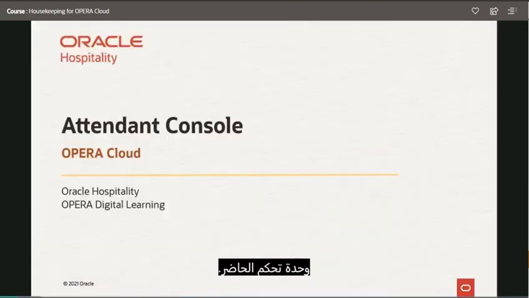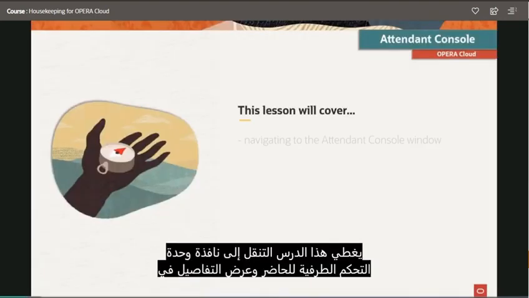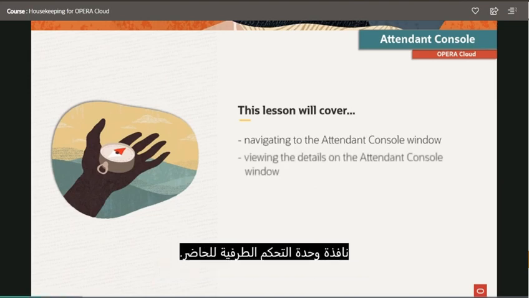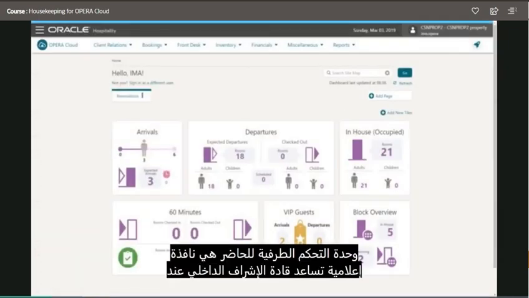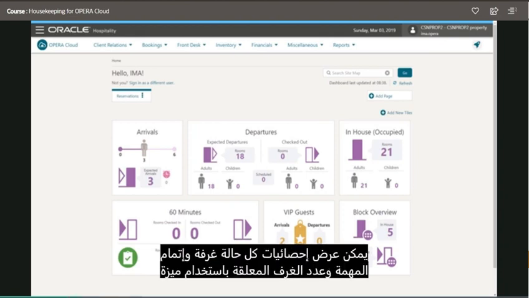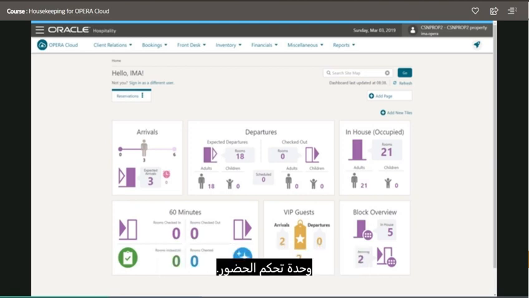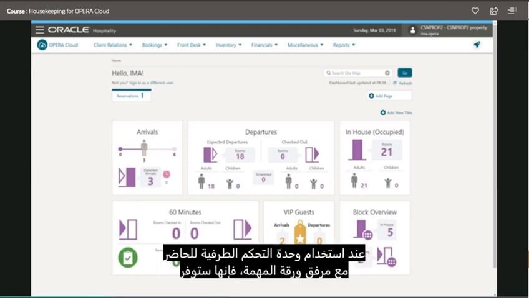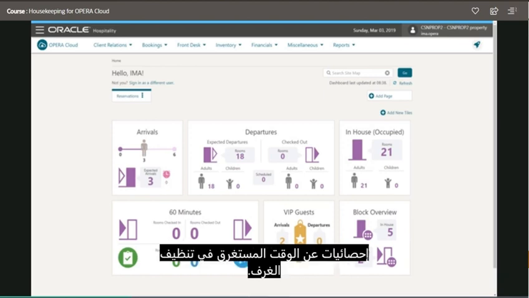Attendant console. This lesson will cover navigating to the Attendant console window and viewing the details on the Attendant console window. The Attendant console is an informational window that assists housekeeping leaders when tracking the status of rooms being serviced. Statistics for each room status, task completion, and the number of outstanding rooms can be viewed using the Attendant console feature. When used along with the Task Sheet Companion, the Attendant console will provide statistics on time spent cleaning rooms.